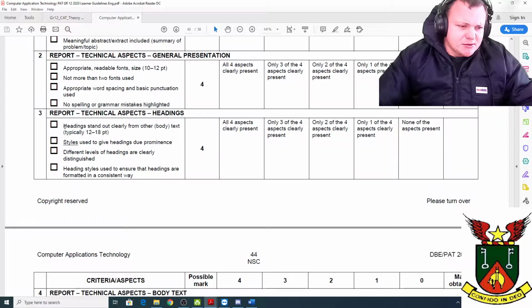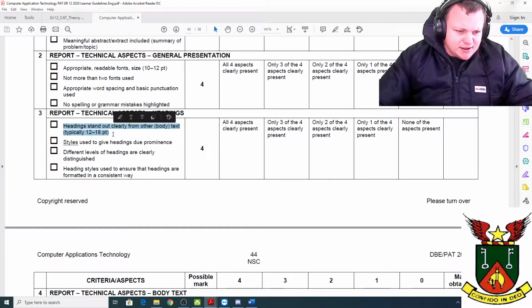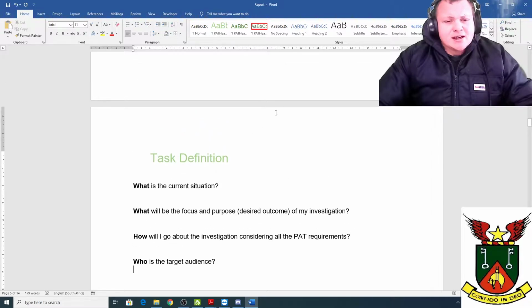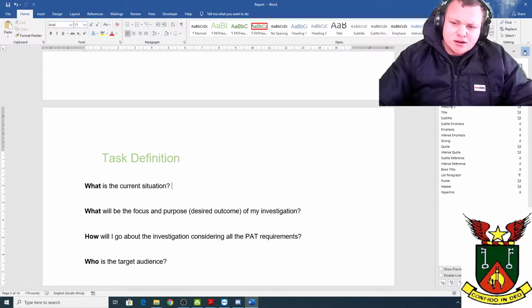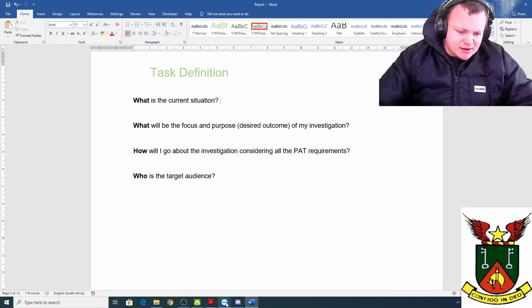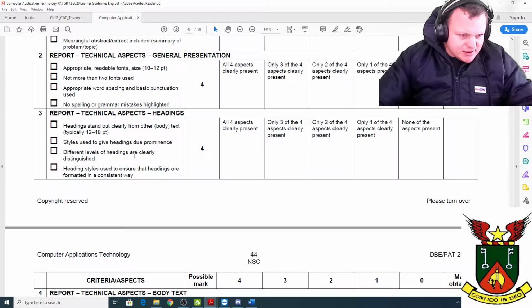The next thing that I quickly want to talk about is the headings that stand out clearly from the body. Styles are used to give headings due prominence, different levels of headings are clearly distinguished, and heading styles are used to ensure that headings are formatted in a consistent way. Grade 12s, that we did when we did this PAT, heading 1, 2 and 3. So I'm not going to go into detail there. You will get those marks. That is easy marks that you can get.